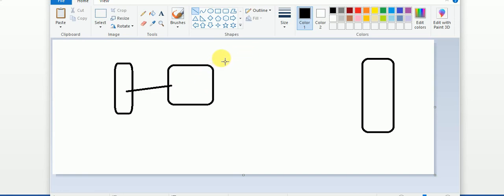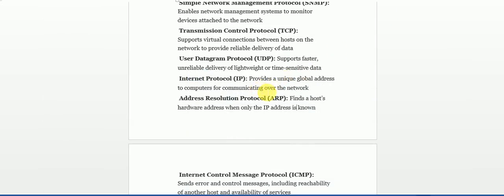You don't know about the hardware address, or MAC address. Your PC also needs to know the MAC address of the switch. We'll discuss more about the MAC address and why we require both the IP and MAC address in the future. So in this case, when a PC has the IP address and wants to know the MAC address of the switch or any other device, it will use the ARP protocol, Address Resolution Protocol.